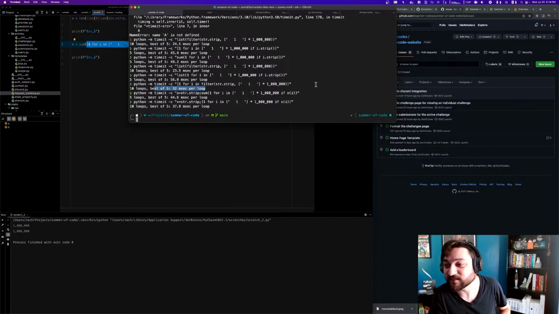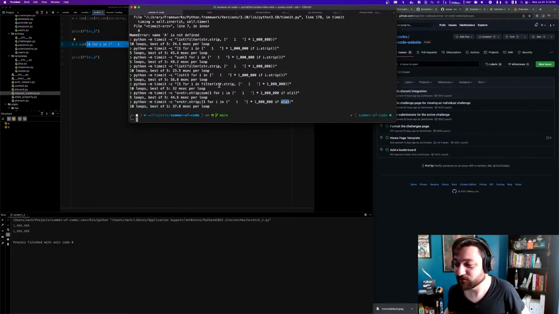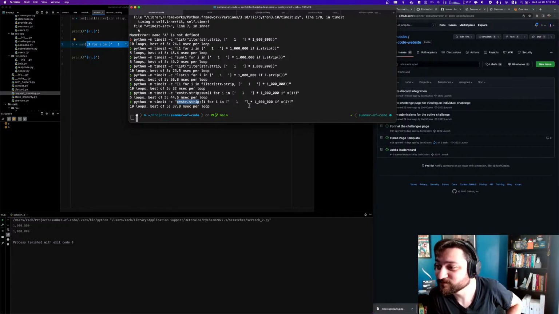I guess in this case, they're both calling a function, so you lose that difference. The list comprehension is calling a function right here, and the filter is doing the same thing right here. I did make it faster by pulling the function out and preloading it into the namespace. But yeah, it's really, really weird.